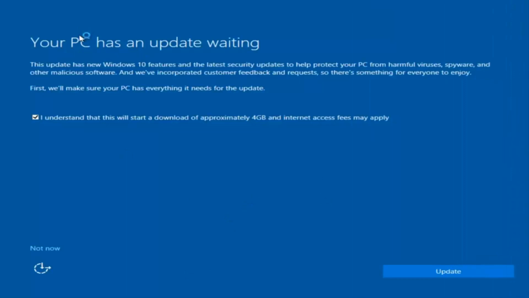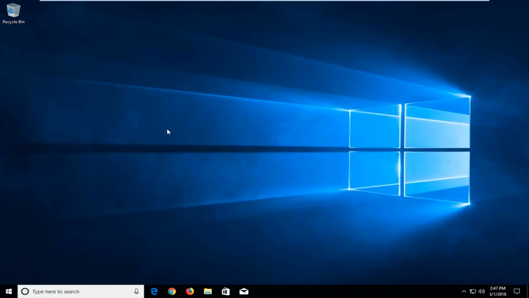Okay, so we actually have an update waiting, but I'm not going to select that, so I'm going to do Not Now, bottom left. Okay, everybody, I'm back. So it looks like our Dell Latitude d830 computer has been restored back to factory settings. Feel free to go ahead and install any applications that were removed during the process if you chose to do so. Again, it's completely your choice whatever you want to put back on.